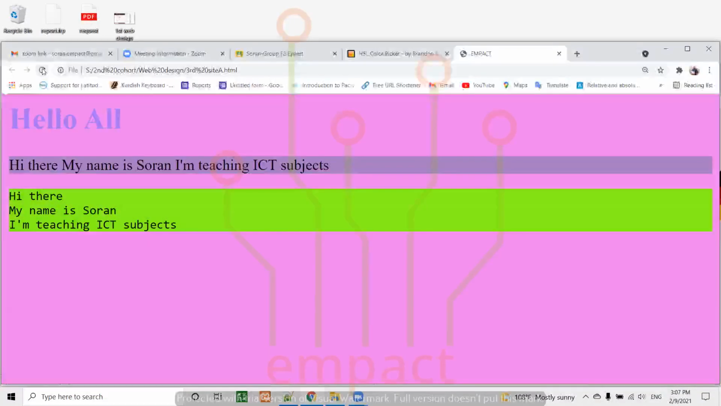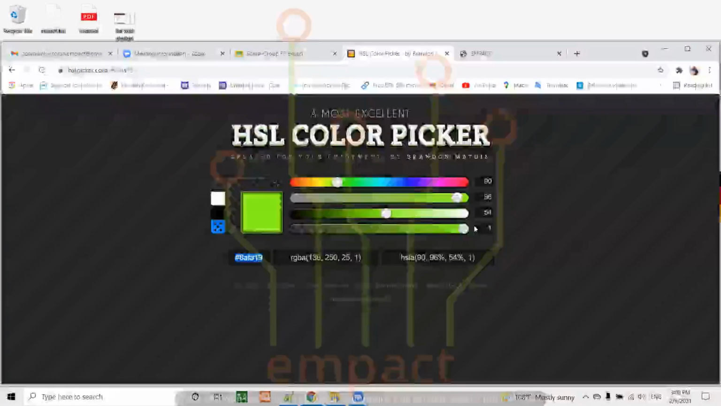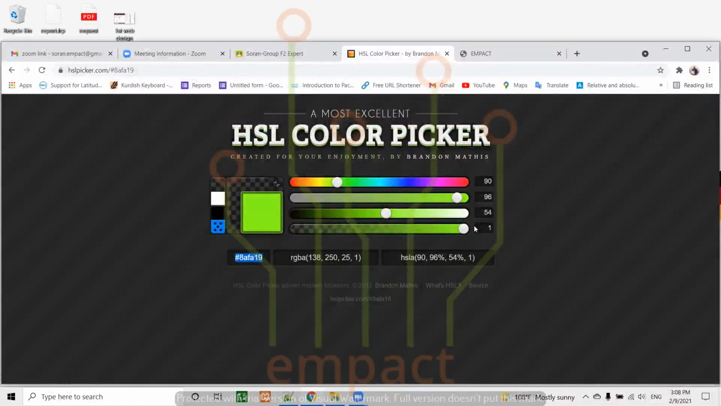Unfortunately, in hexadecimal, we don't have alpha. Right, it's written here that there is an alpha for it and I can change it, but you see this number is not changing. It's only changing in the RGB and also the HSL. Yes, we cannot edit transparency here. But if you want to use transparency, use RGB or HSL.